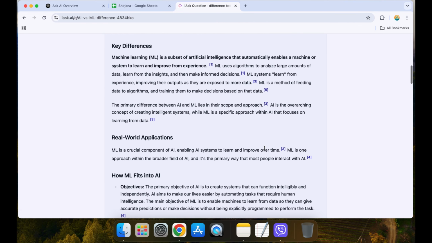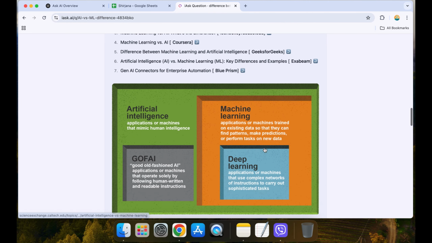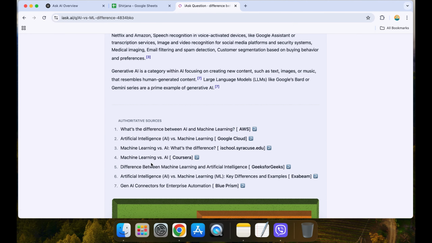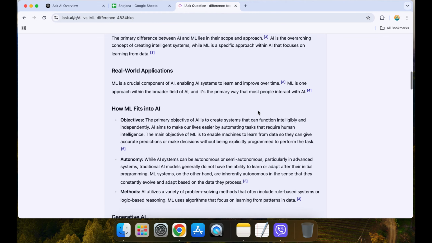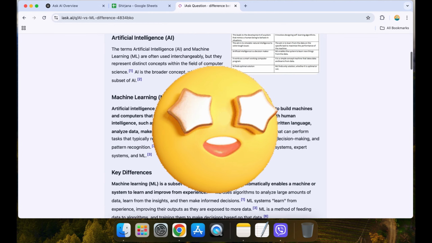Now, here is the magic. You will get a clear answer in seconds. Below that, it shows where the info came from, wiki, academic forums, etc. You can even filter by source type if you only want, say, expert or academic answers. Cool, right? And that's not all.